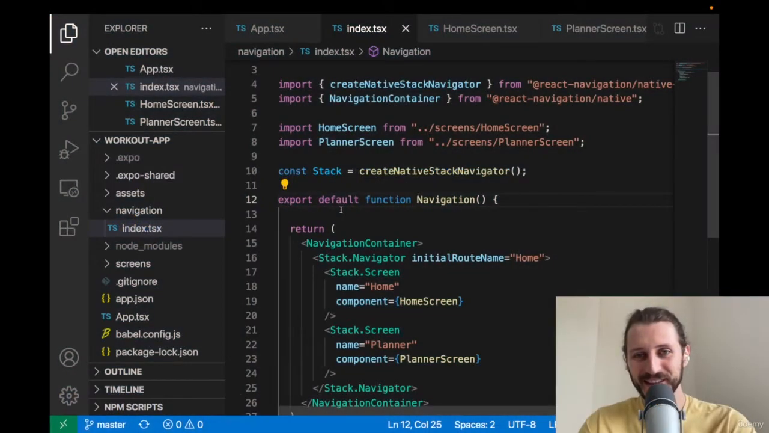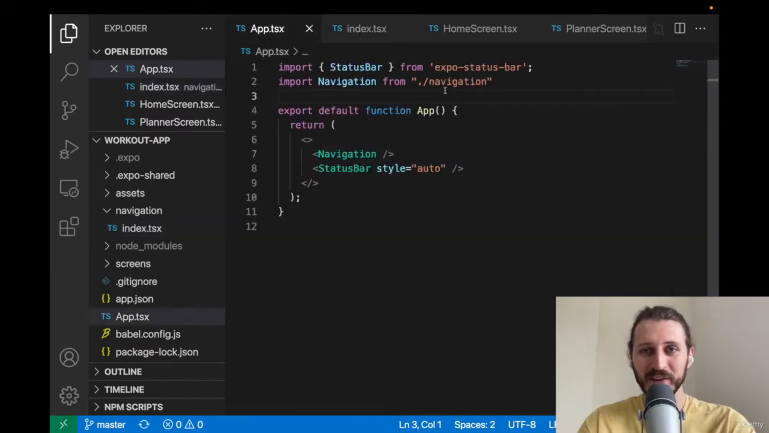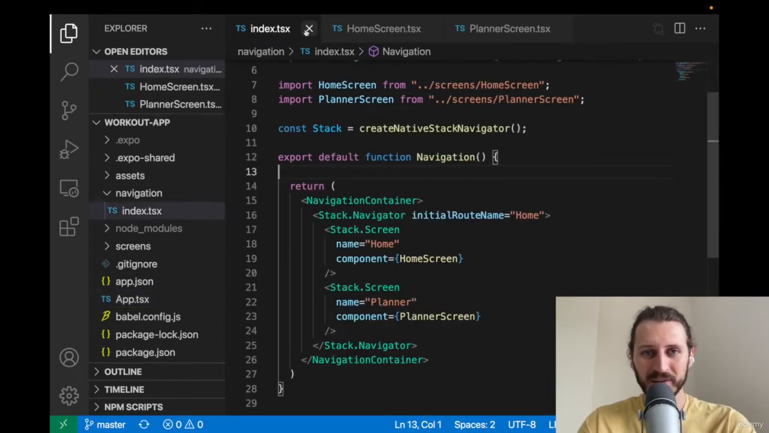In the previous lecture, we have initialized navigation. In this lecture, I'll show you how we can navigate between the screens. So let's open our app.tsx, or actually let's go to specific screens, home screen and the planner screen, and let's introduce their button. Okay, I can close this.